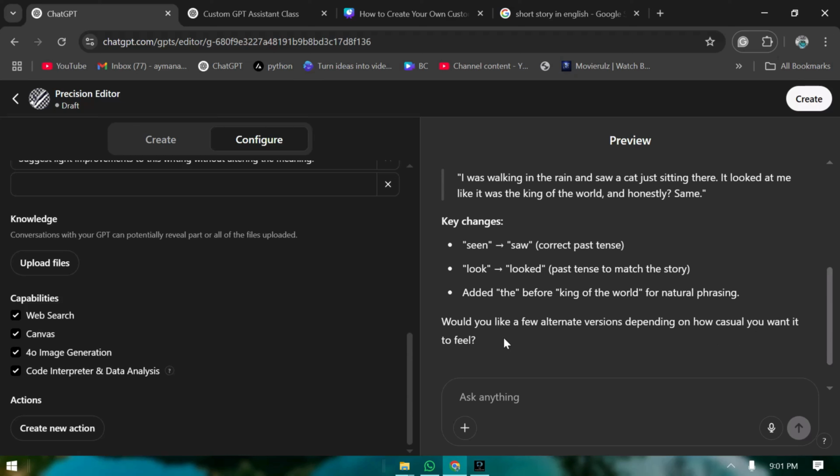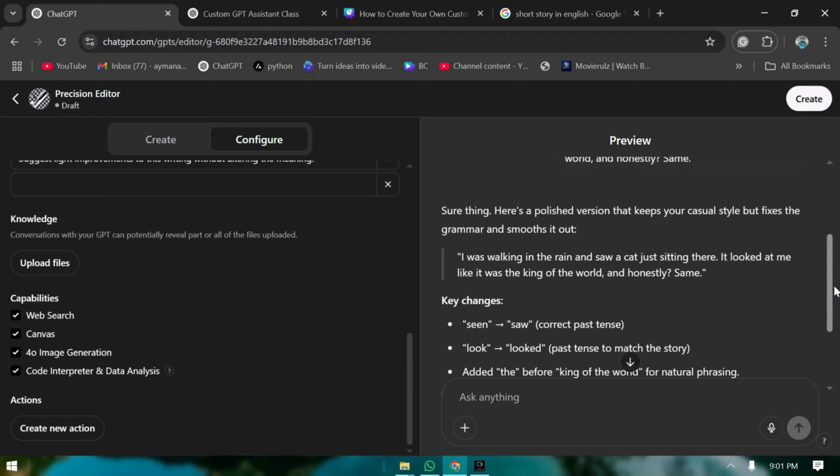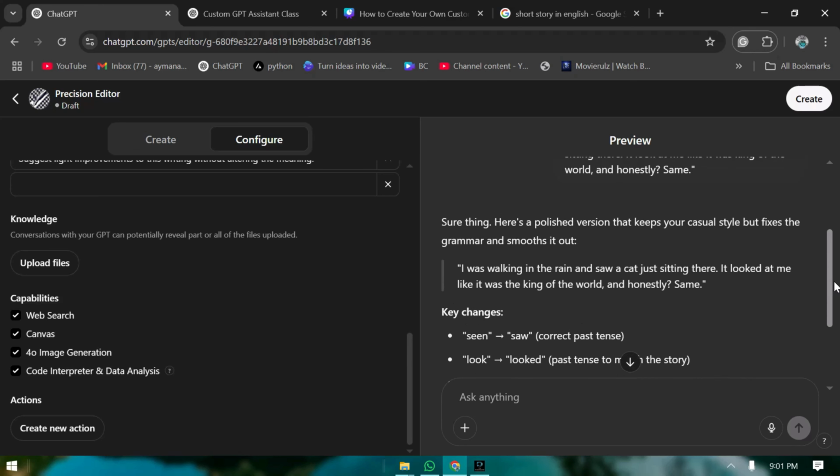So I think it's giving nice answers and it is helping me to refine my English. Like if I have made any mistake, I want to make my paragraph better or my assignment better. Anything you want, you can just paste over here or upload from your files, and it will refine it for you. So now I'll create my GPT.